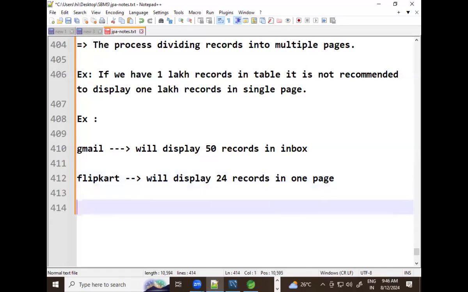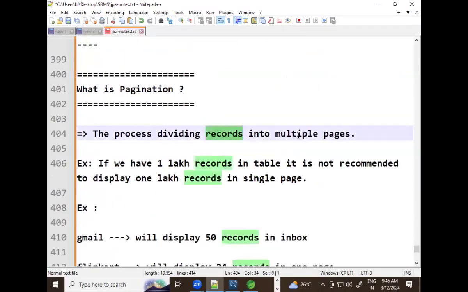Okay, so in every application, the pagination concept will be available, which is used to divide the records into multiple pages and display those records. Are you able to follow me? So here, the process of dividing records into multiple pages is called pagination.